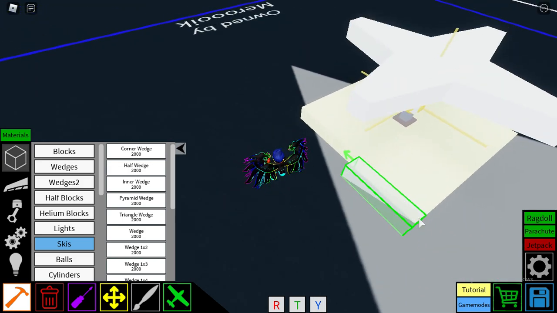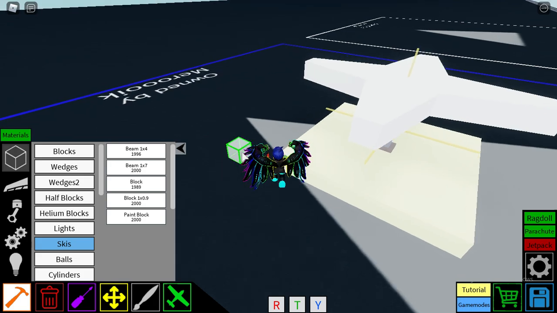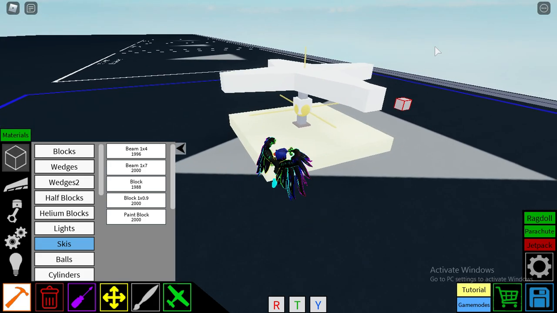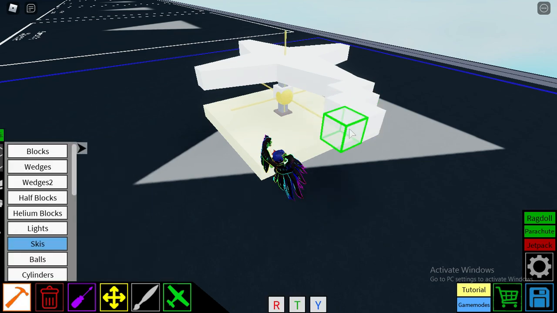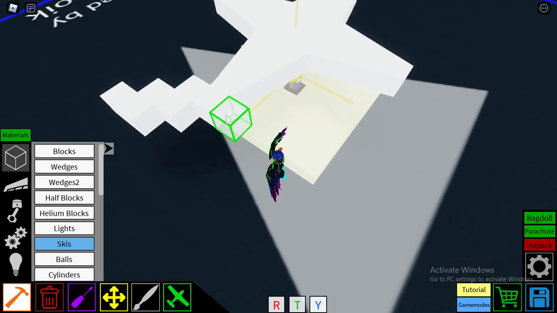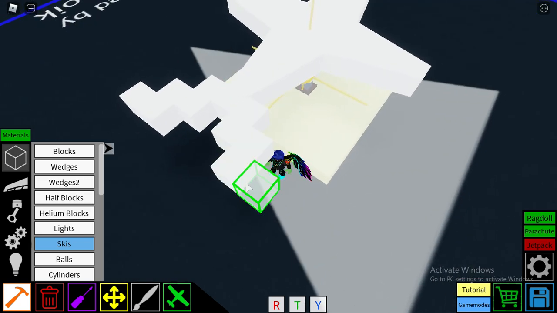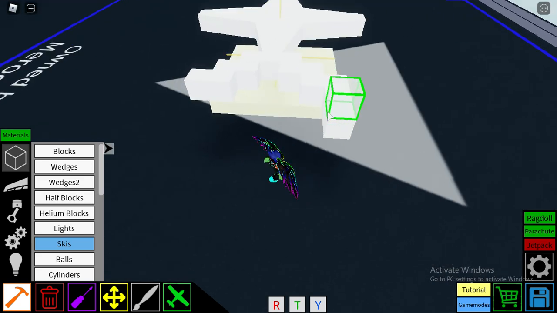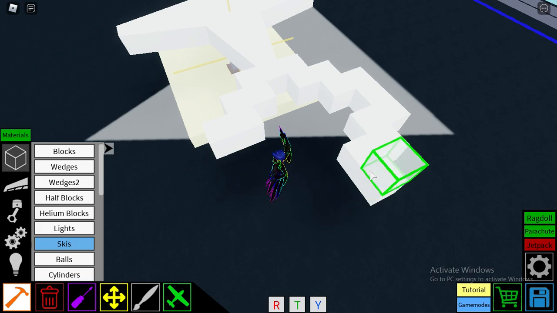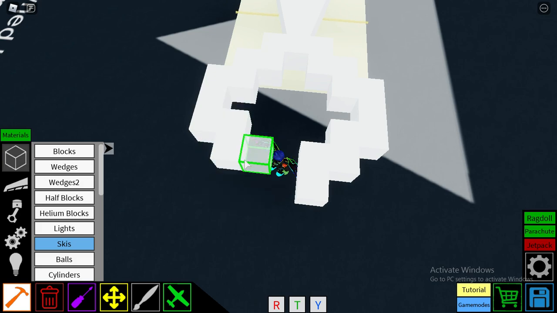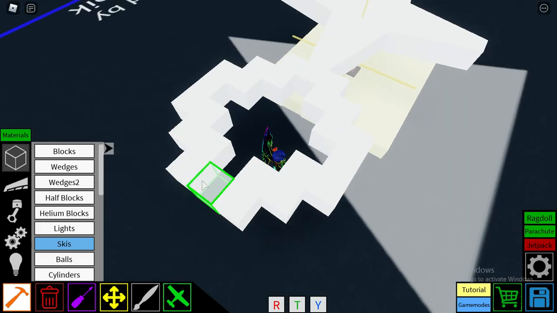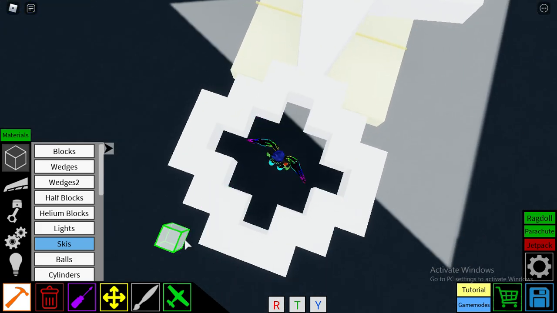Now the fidget spinner has these holes. That's what we will be doing right now. To do it, place a block, then you make a circle as big as you want. So this, this, this, this, and this. Okay, now I'll build two blocks and I'll do this, this, this, this, two blocks, and this, this, this, this, and this. This will be my hole.